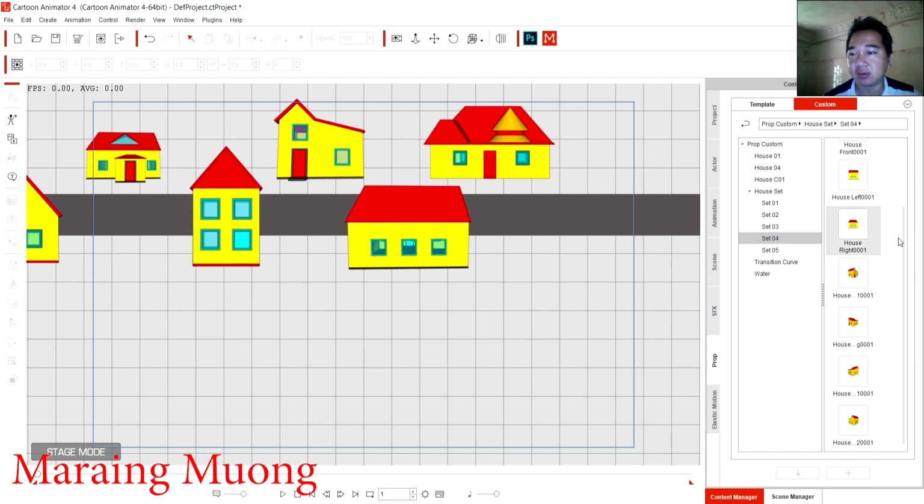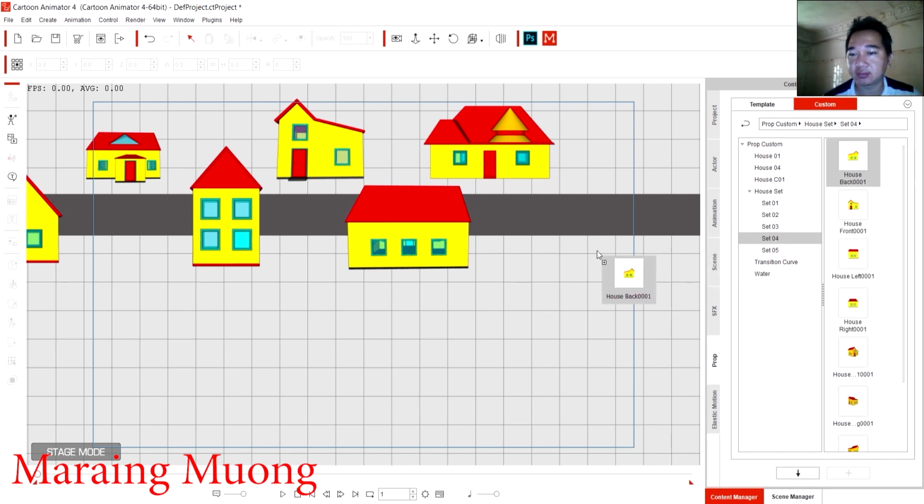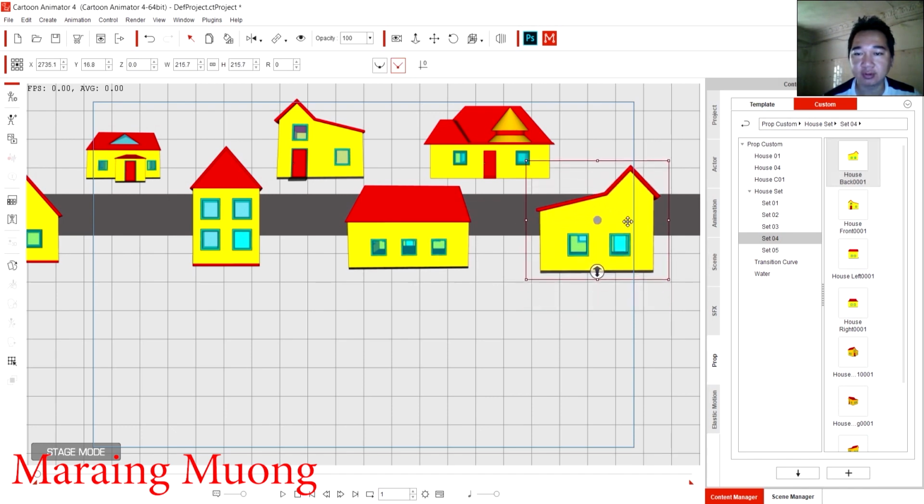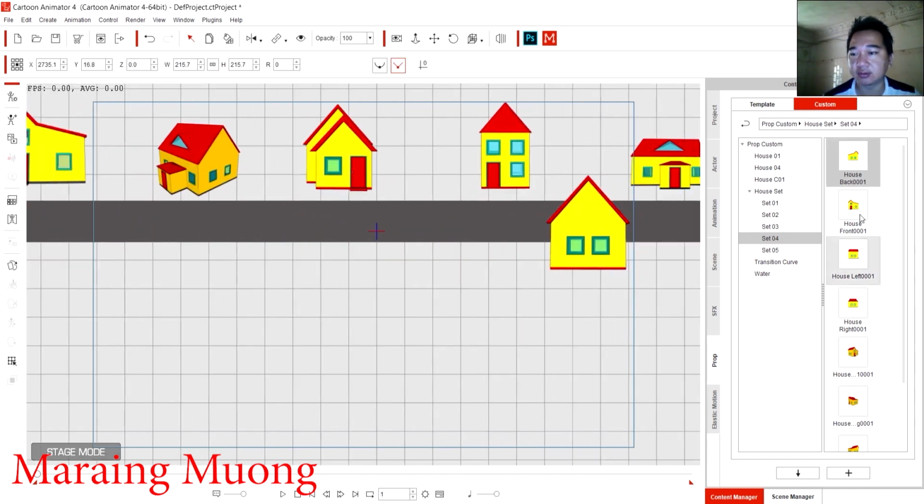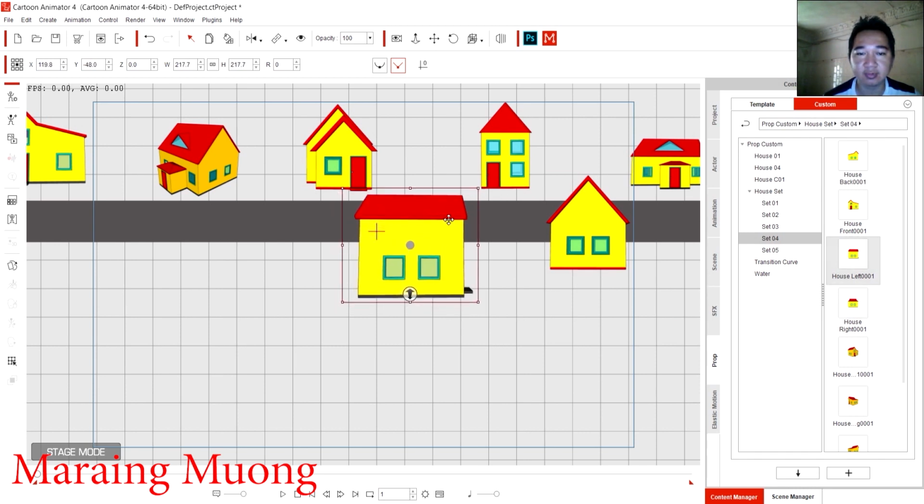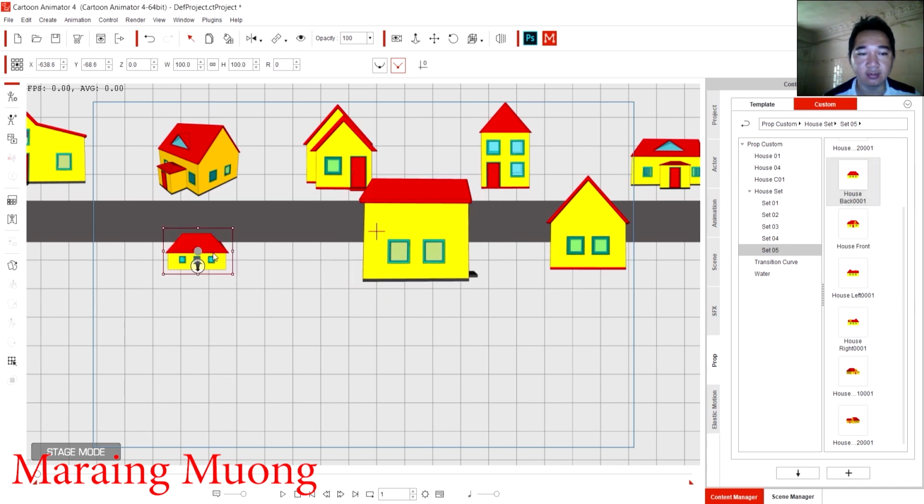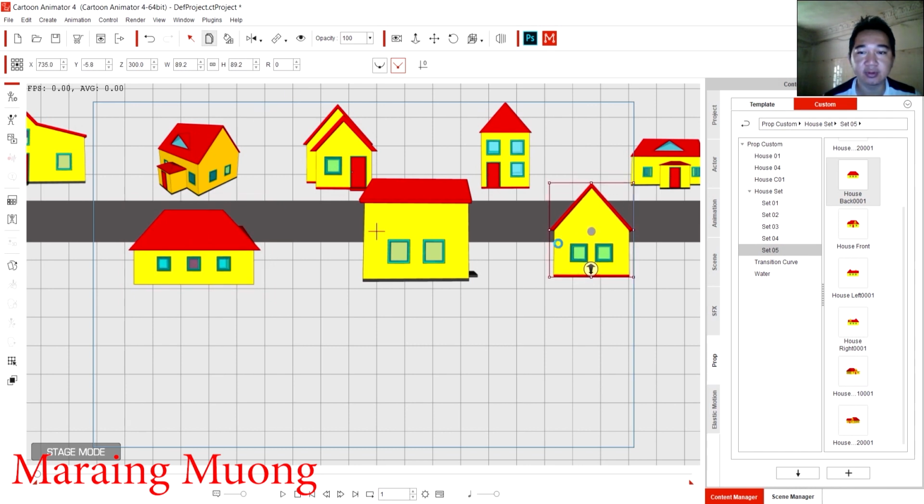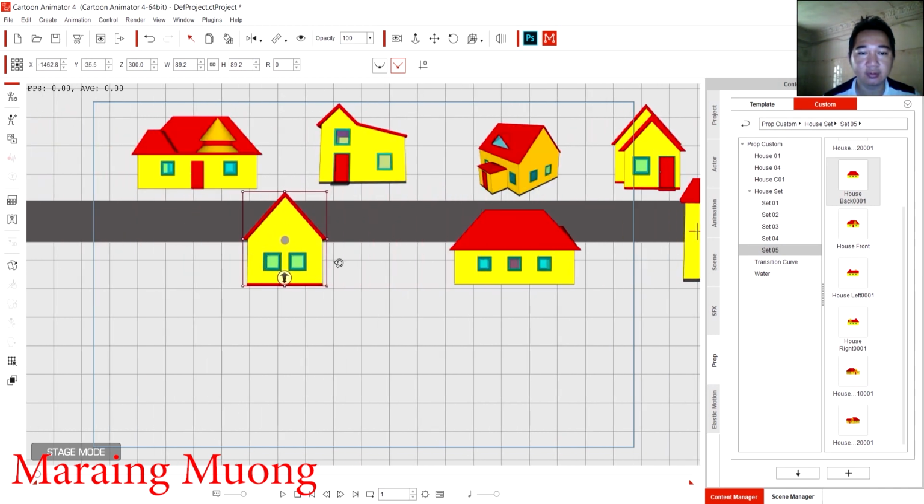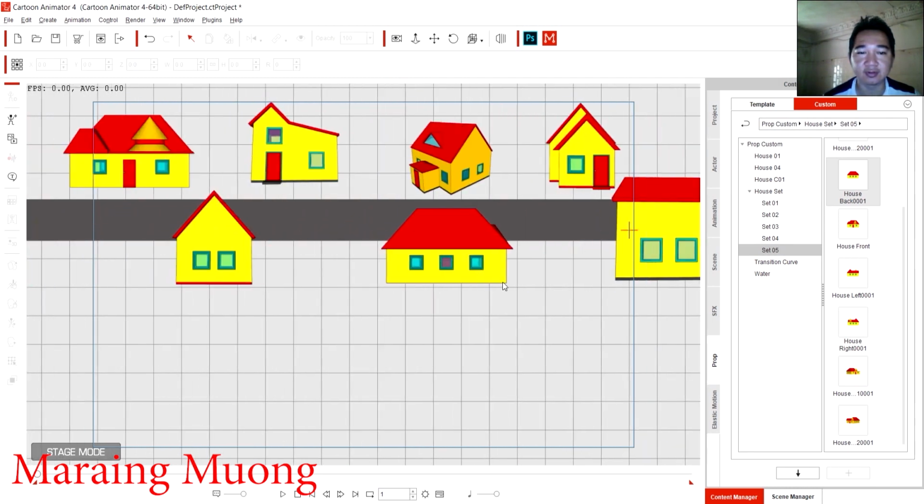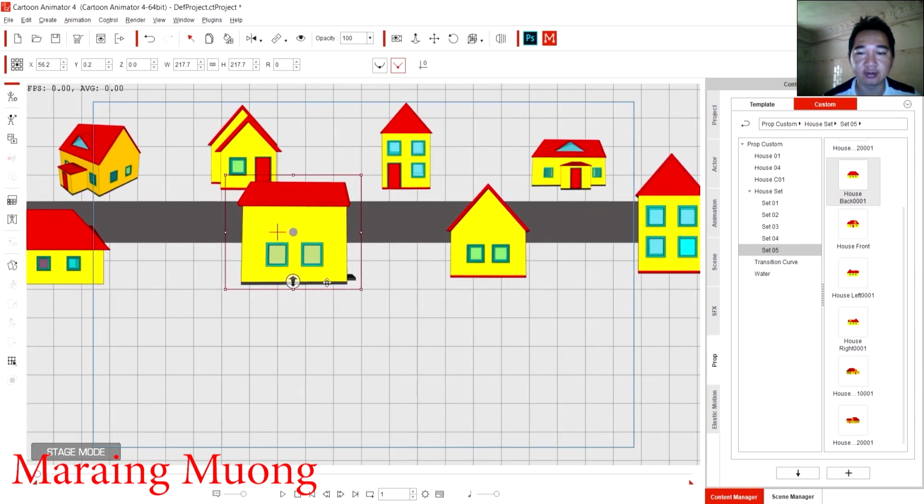Okay, and set 4. For the left side, I can put one also, there's no problem. And set 5, left side. And I can duplicate this one. Arrange it, align it.